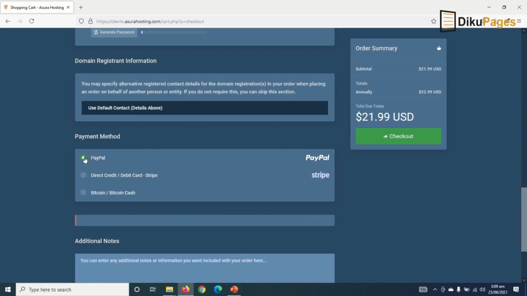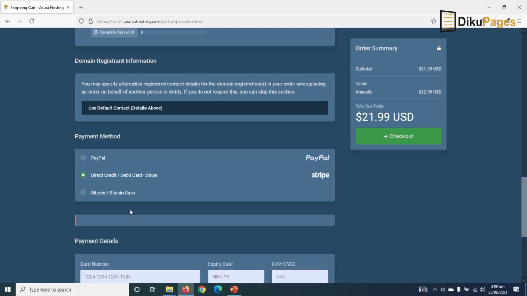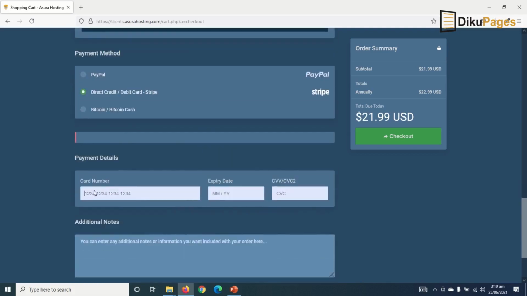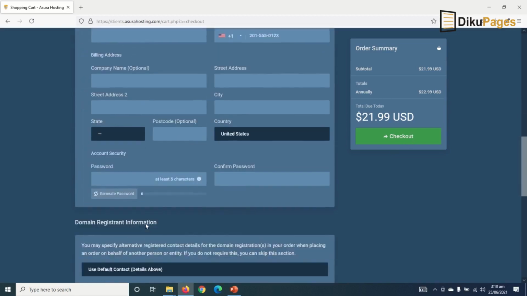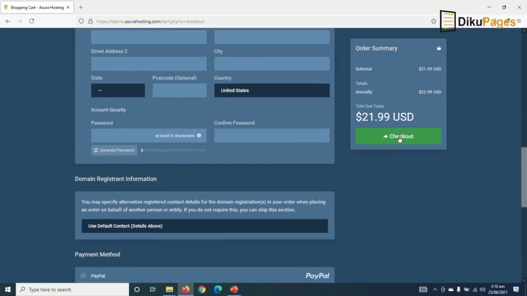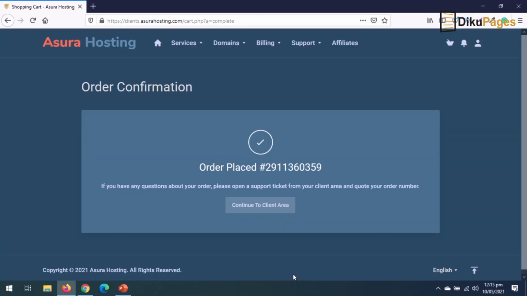Now, payment method, you can go by PayPal. You can also pay by direct credit or debit card. You can also pay with Bitcoin. So I want to pay with my debit card, so I select that. Now in here, I enter my card number, the expiry date, and then the CVV number. Afterwards, I click on checkout. So now I'll fill all these details and go ahead and click on checkout and get back to you.